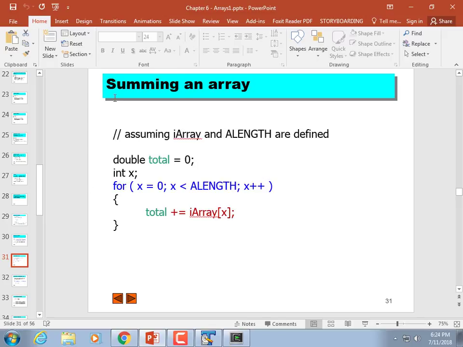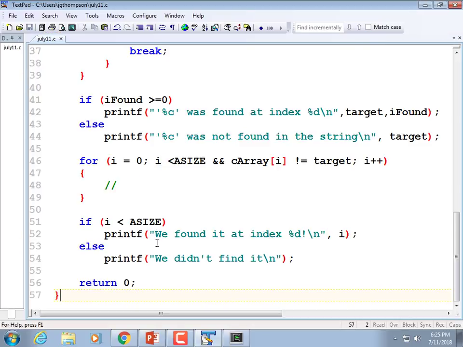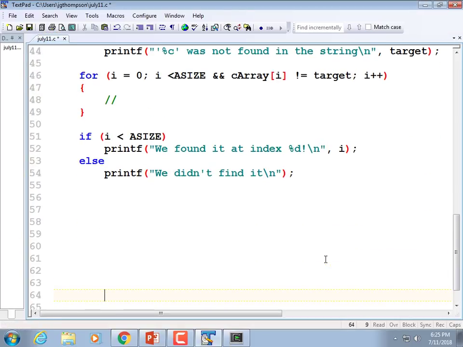So summing an array. To sum an array, you just rip through it like we were searching for it, except we're not using any ifs or anything. We just add values up. Now we don't happen to have an array of numbers to add, but we can do that. I guess down here right above my return 0, I'm going to make a new array. An array of ints, an array of doubles, it doesn't matter.